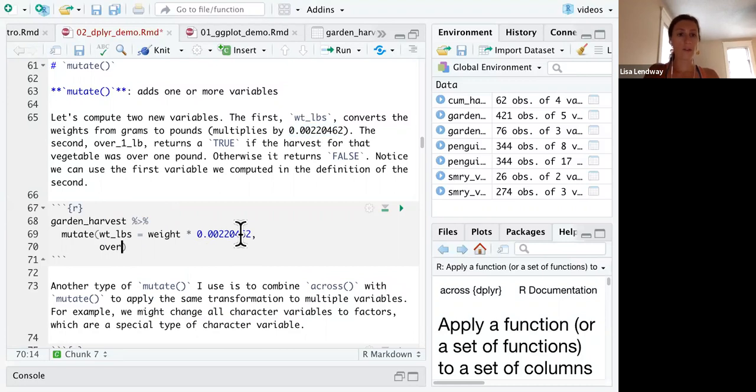And then I'm going to create another variable called over 1 pound, which will be a true or false, a true if that harvest was over 1 pound. And in this, I'm going to use weight pounds, the variable I just created. So if weight pounds is greater than 1. This is logical, so it's essentially asking the question, is the weight bigger than 1? If so, it returns a true, otherwise a false. One other thing I want to point out here is that when you give things names, start with a letter, keep it all lowercase, and if you want to sort of separate words, separate them with underscores.